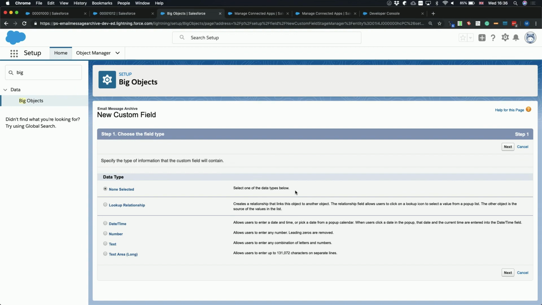You do get a lookup, so I could always relate it back to my parent object. I was adopting the approach that the parent object is going to be on Salesforce in the standard object, and then I'm going to use the big object as my back-end store. So if it's an email, the case will be in the case object. If we were to archive both the case and the email, the account would be there. We would go with that. But other than that, you just get some very basic types. So that was issue number one.